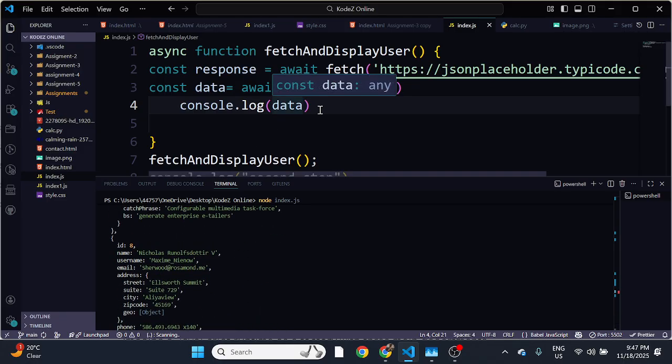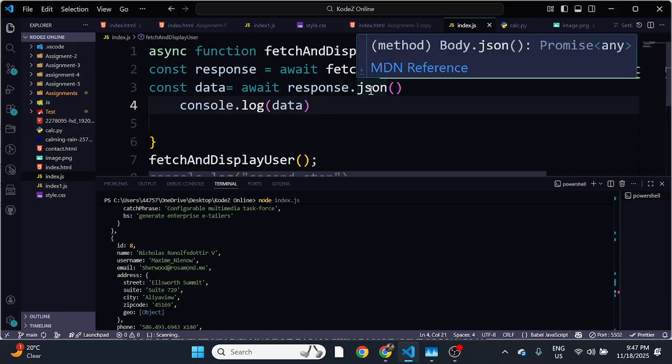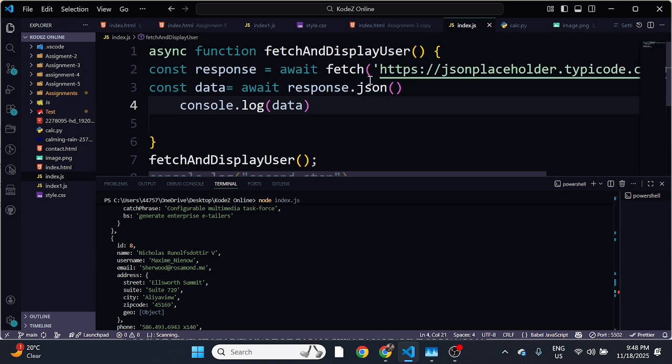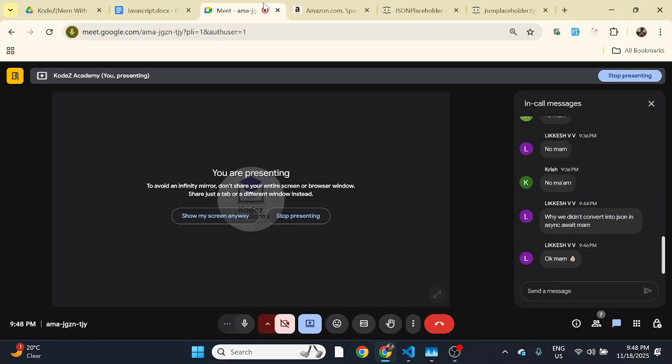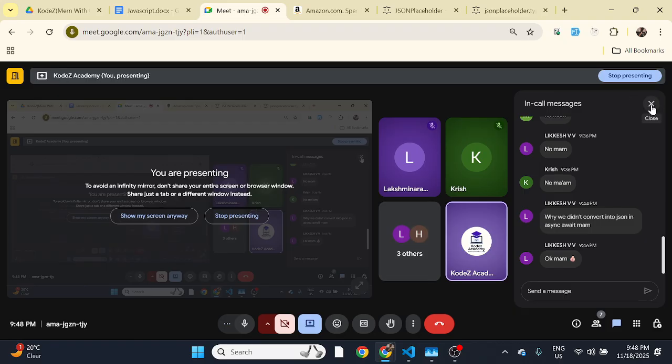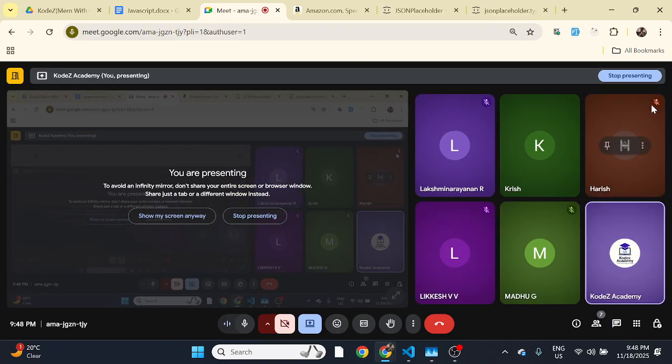In async await also you must use this dot JSON. Dot JSON is also an inbuilt method, and it is also asynchronous. Why are we giving await here? Just anyone can tell me, when we are giving await beside this JSON also? Just guess why we are giving await. It will work like a set timeout for the function.